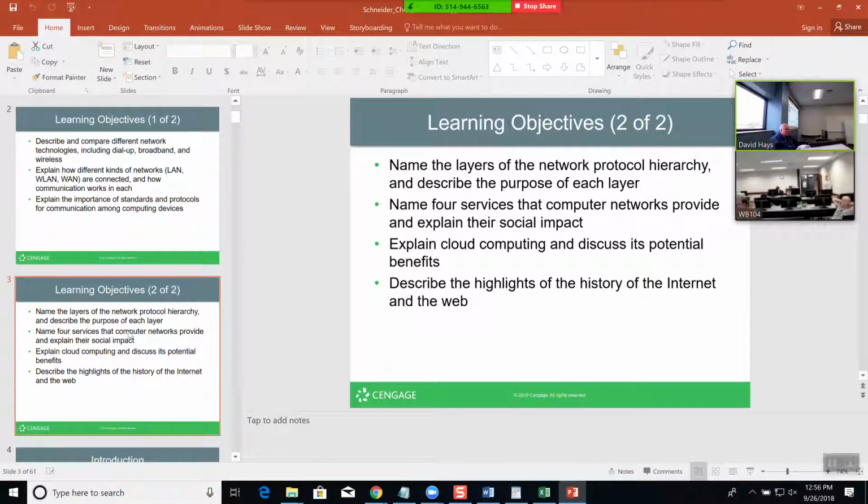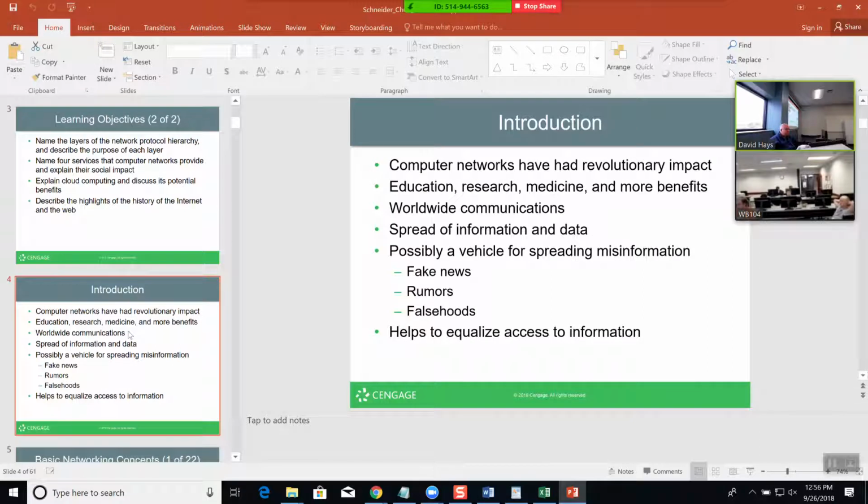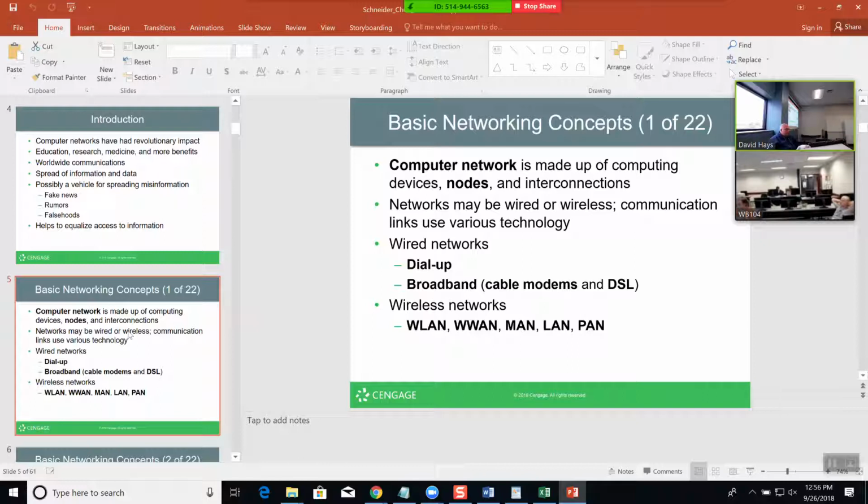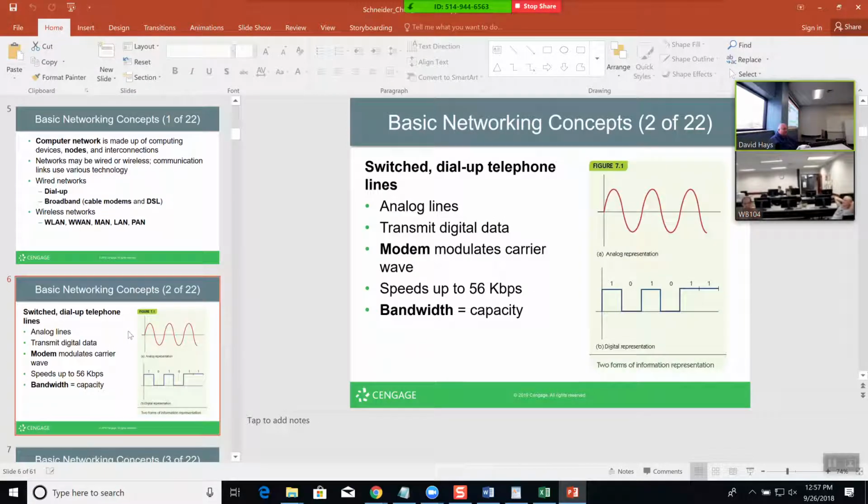Network hierarchy. PAN. Anybody ever hear of PAN? Personal area network. Okay. How about MAN? What's MAN? Some of those aren't as important unless you're going into networking big time.